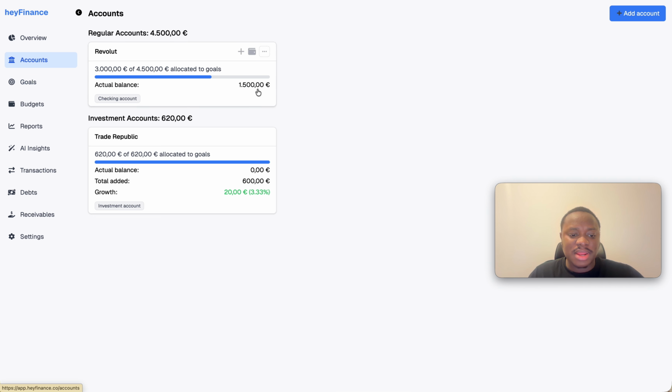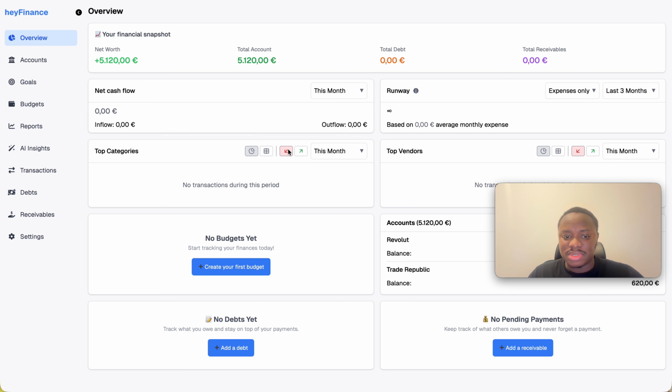And if I go back to my account, it shows, for my Revolut, 3,000 out of the 4,500 has been allocated to goals. So my actual spendable balance in my Revolut is 1,500. Also for my investment accounts, 100% is allocated to goals. So the actual balance that I have is zero. And yeah, back to the overview. This is what it now looks like. You see the accounts have been added, and yeah, that is basically how to set it up.